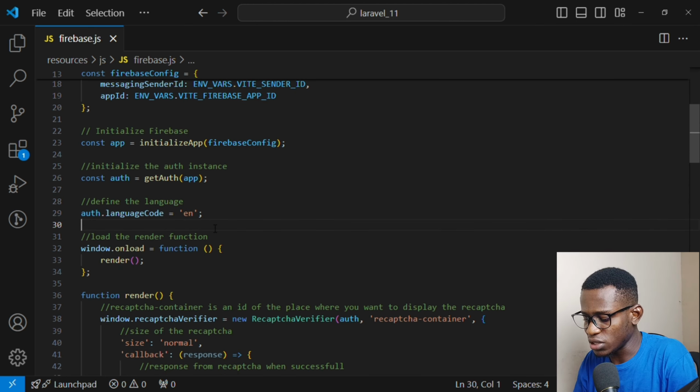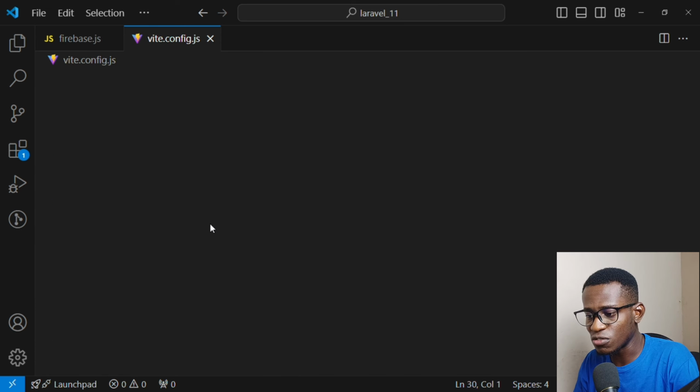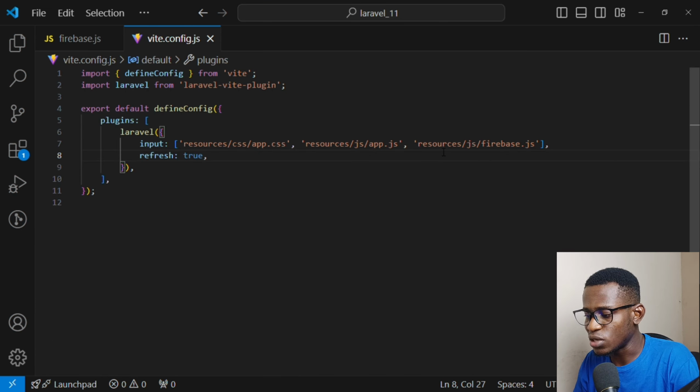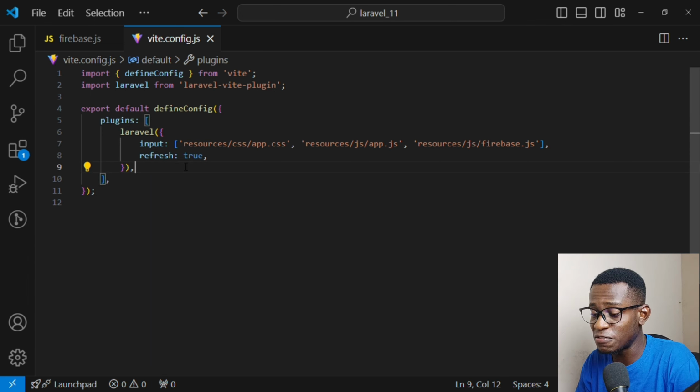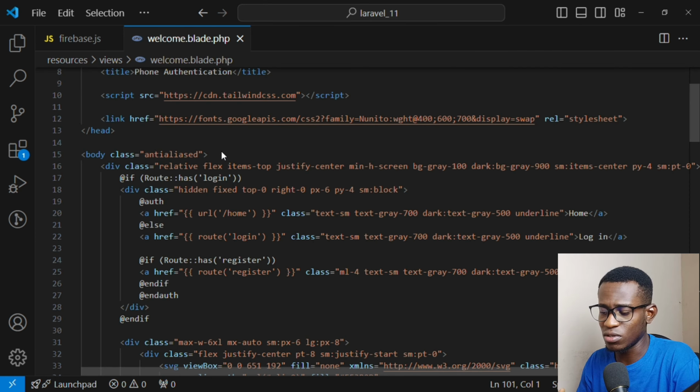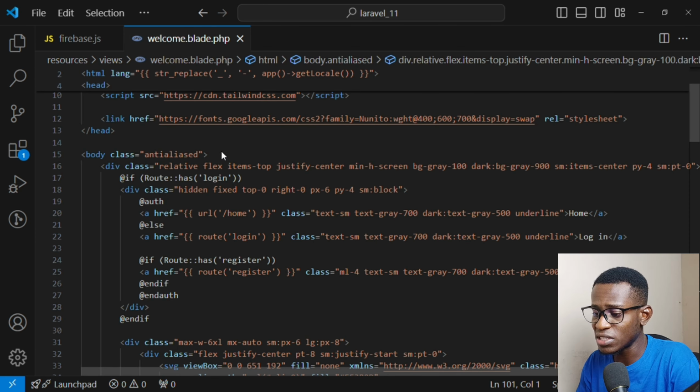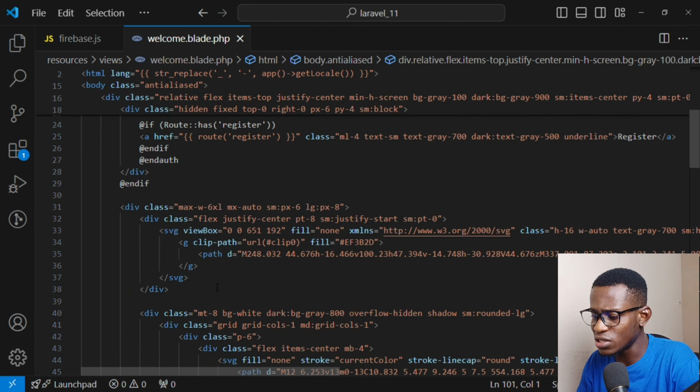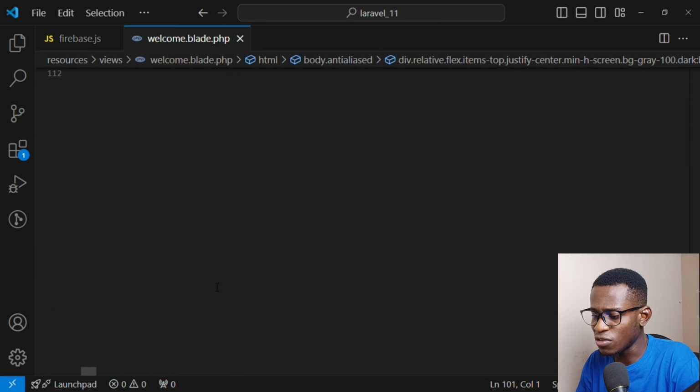Now, what is important is for Vite, there is the vite.config.js file. And then the firebase.js file we created, we're going to add it there. You could see in this code here, I added it in. So I'm going to use the Vite directive to add this Firebase to the welcome.blade.php file. So when you come to welcome, this could be any file, maybe a register.blade.php file, or a form you designed to authenticate users' phone number. So head over to the bottom.